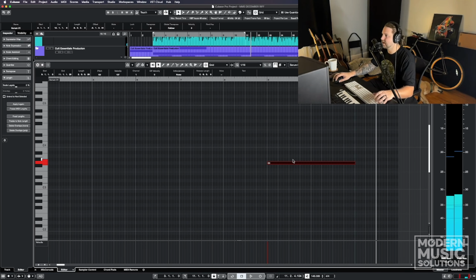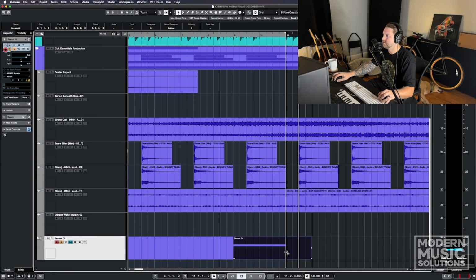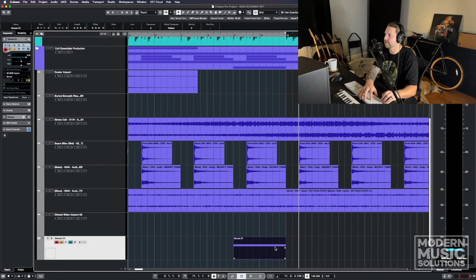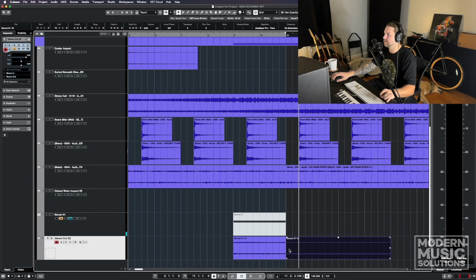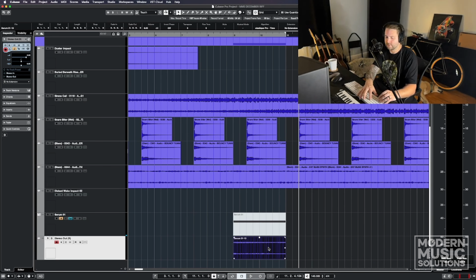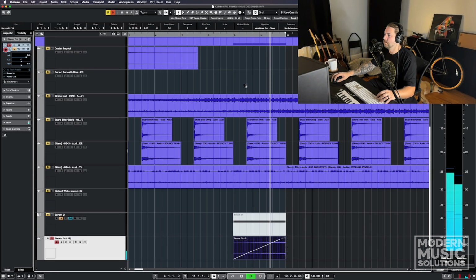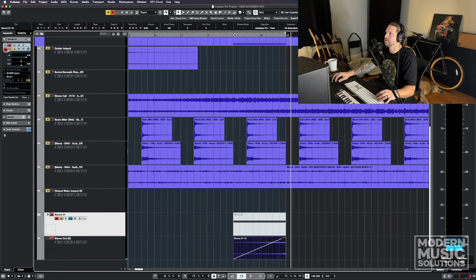Okay, I'm going to quantize this really quick. And in Cubase, I have it snapped to grid. So I'm going to trim this off. And then I'm going to render in place. Okay, so now I'm going to reverse it. I'm going to fade it in. So let's hear what that sounds like by itself. So that'll sound cool going into the synth part.